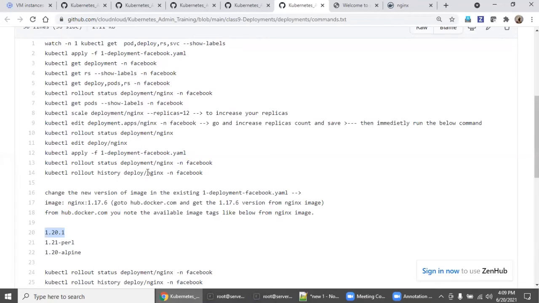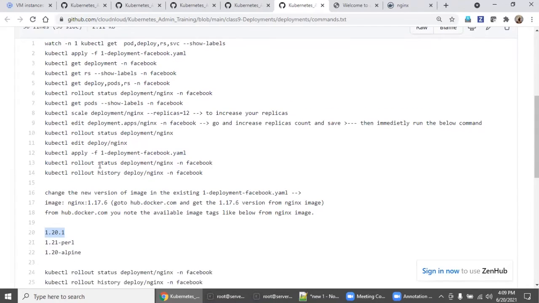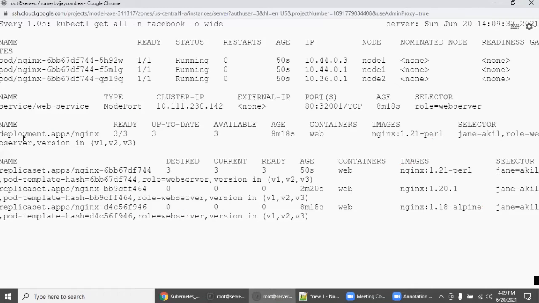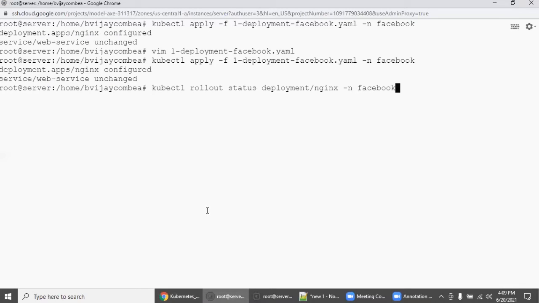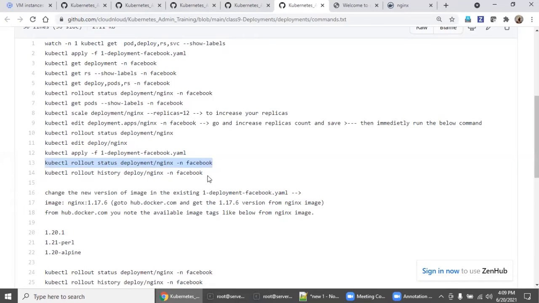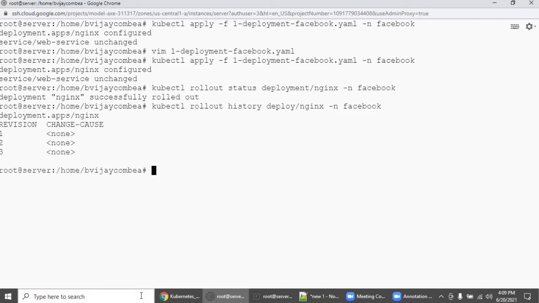So go back here. Now what we can do is kubectl rollout status deployment -n nginx. See this part we are going to check it. So let's do this in the first window. So the rollout is completed, and then rollout history. You will see the history. Of course, there should be a 3, right?